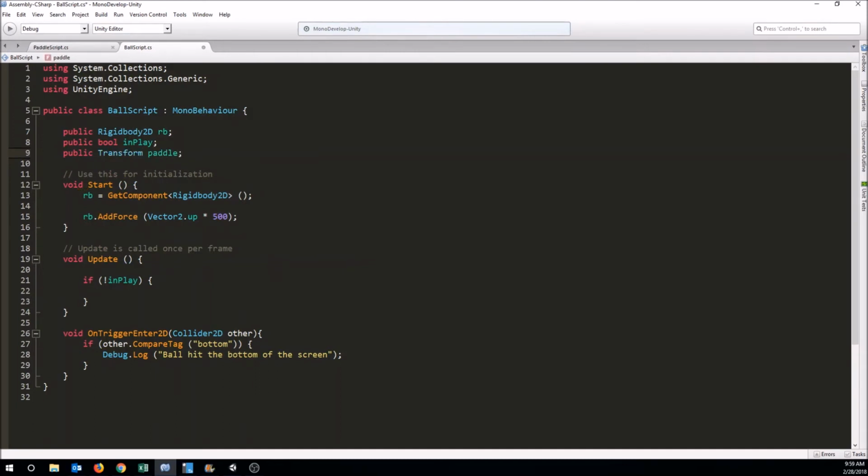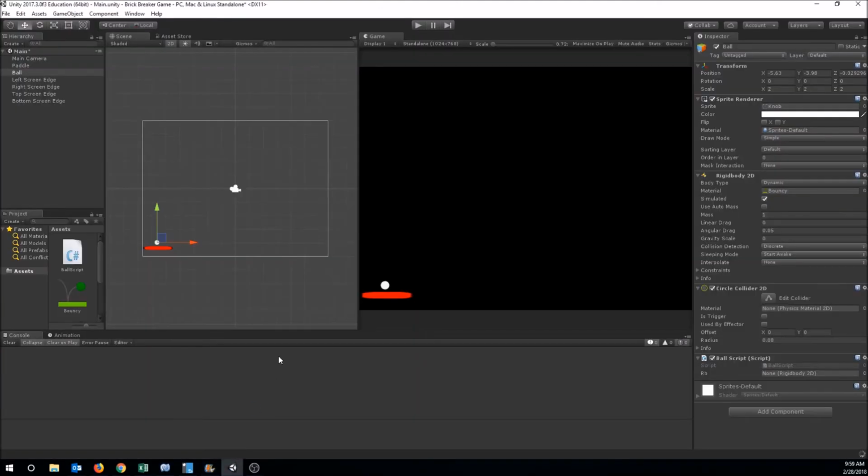So that will store a reference to the paddle. Let's save that, and let's go out into Unity and link that in. So we'll go back out here, and we'll go to our ball so we can see its script. See, now we have the in play variable and we have the paddle. So I'm going to drag my paddle game object from the hierarchy into the paddle script's box here. So let's grab the paddle, drag and drop it in here. Now the script has a reference to the paddle in the scene so it can get its position.